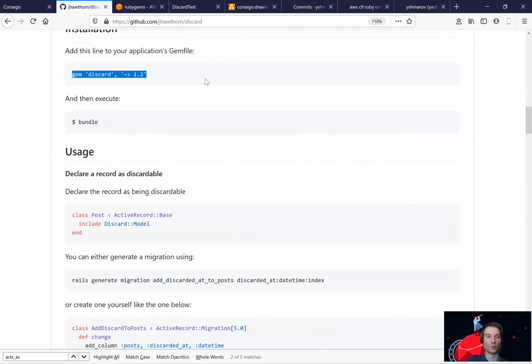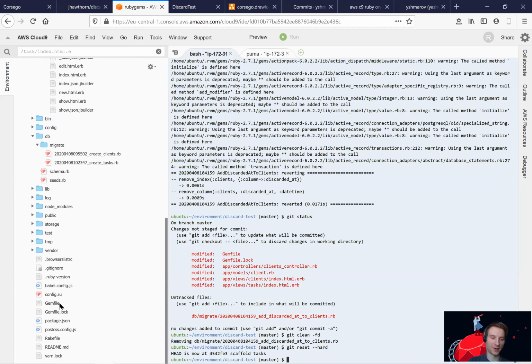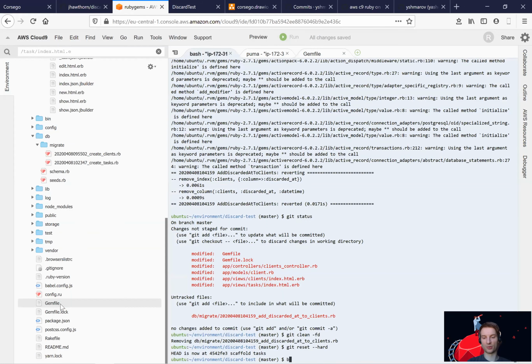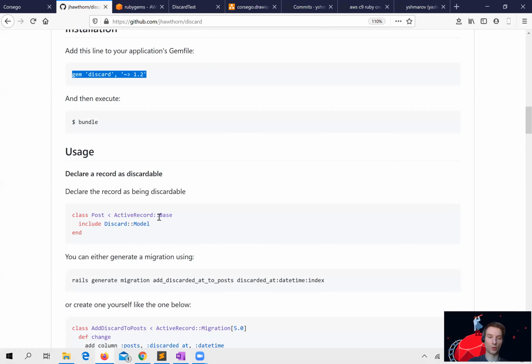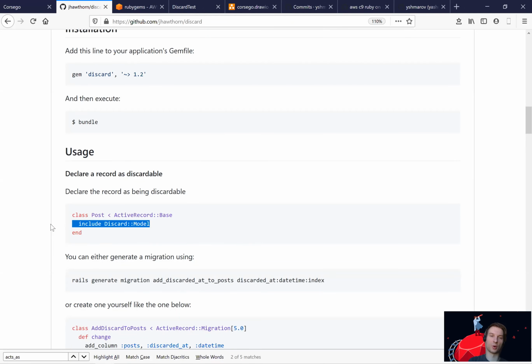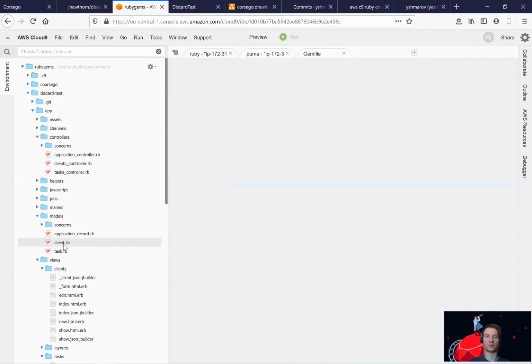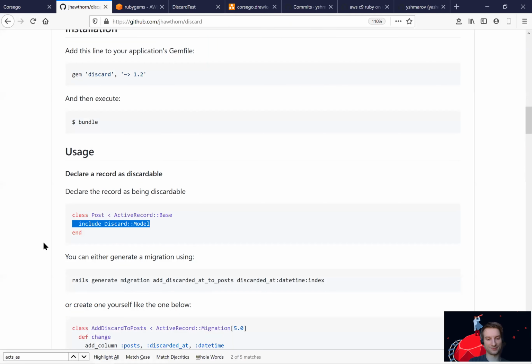First we're going to add it to our gem file. Where is our gem file? Okay, bundle. Next, we're going to include this discard model in our client.rb in our models so that we know that we're going to use discard for our clients.